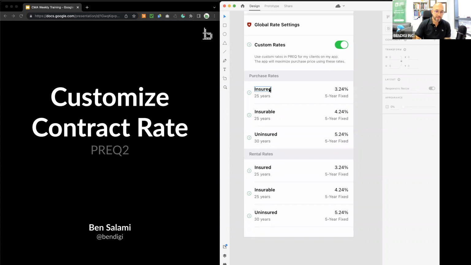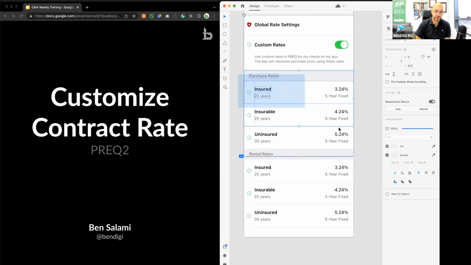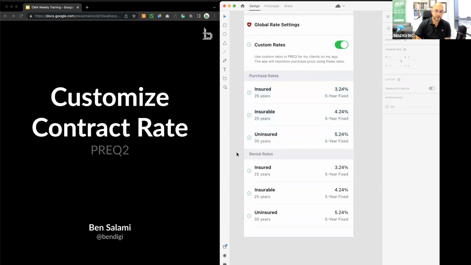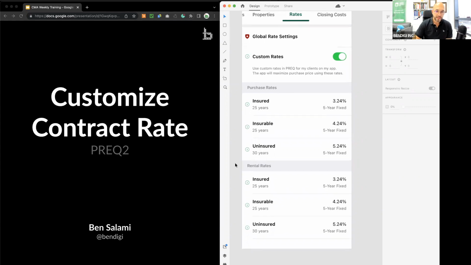This is really what is required if you want a super accurate pre-qual. You got to give us an insured, insurable, and uninsured rate for the purchase. And also for a rental scenario, we would definitely need 3 rates. And this is going to be global, by the way. Once you set it up, it's going to be used for all your clients. I personally think it's more tedious for brokers because we're trying to make it simple. But of course, you have this little button. You can always turn it off and use rates that are synced with our system.